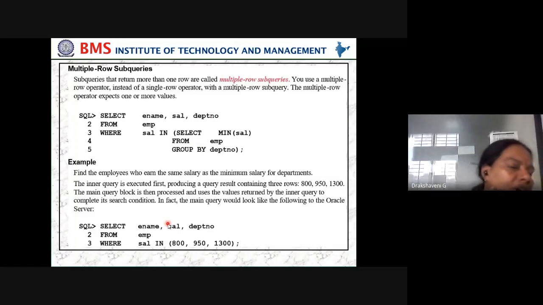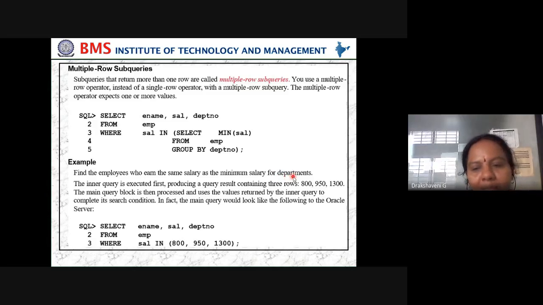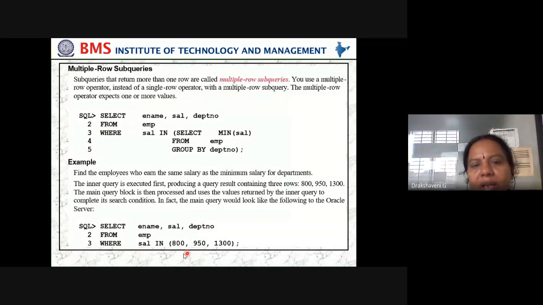In the same way, one more example: find the employees who earn the same salary as the minimum salary of the dependents. The inner query is executed first. So what is it producing? We are checking whether it contains these three values, that is 800, 950, and 1300. That's what we have just seen with in. Here we want to know whether the salary is 800 or 950 or 1300. From that employee, we want the name, salary, and the department. So we can write multiple row queries like this also.